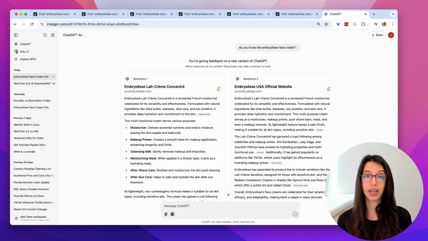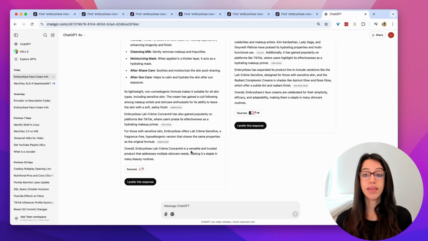In this case, it looks like it does, which is great. But in case ChatGPT doesn't know about your product, maybe it's something you haven't actually released yet, then you need to paste in some information about it so that it knows what your product actually is. Since here it already knows about this face cream, we can just move on.